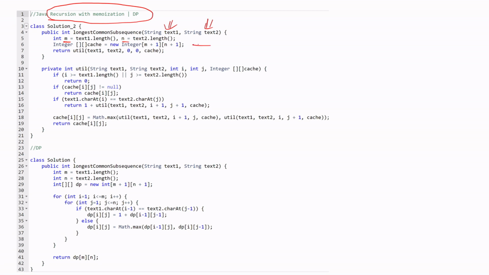Then we will take a cache memory where we will store the calculated values, the calculated common subsequence you can say, and there is a utility function that will do the recursion. So this is the purpose of recursion. We will take a recursive function, and that will calculate the common subsequence. As you can see, we have text 1, text 2, i and j, and cache memory to store the calculation. So if the length, this is the base case, right?